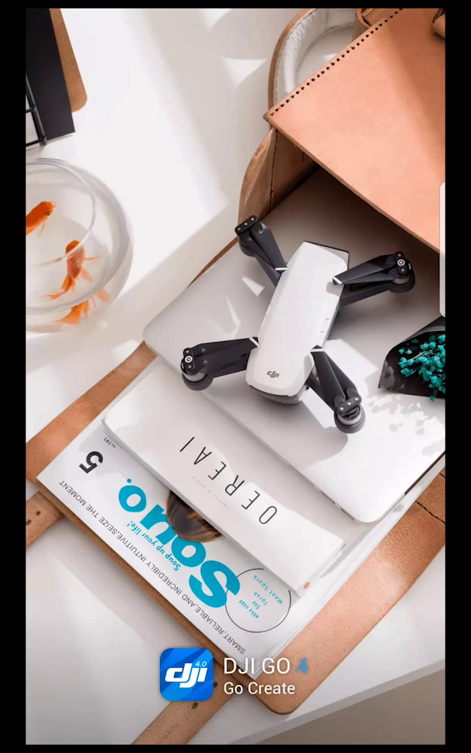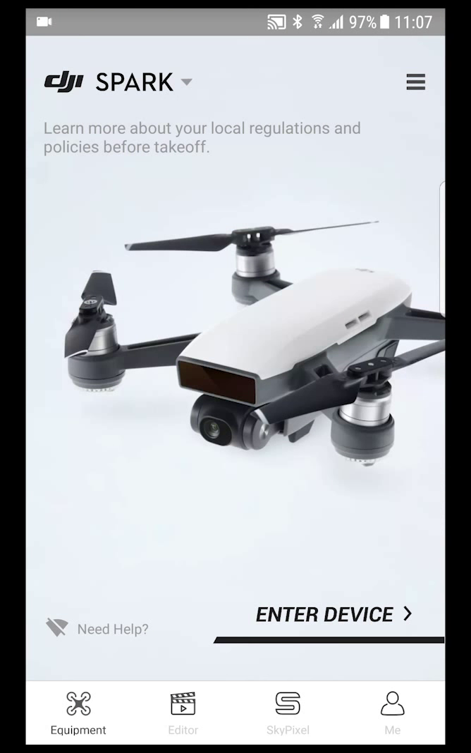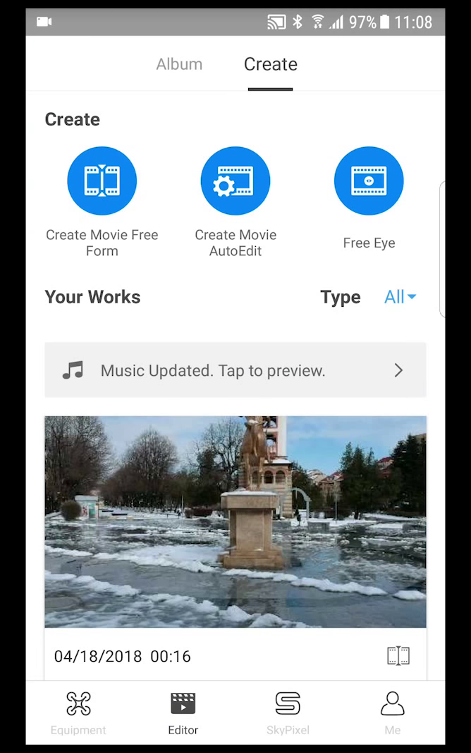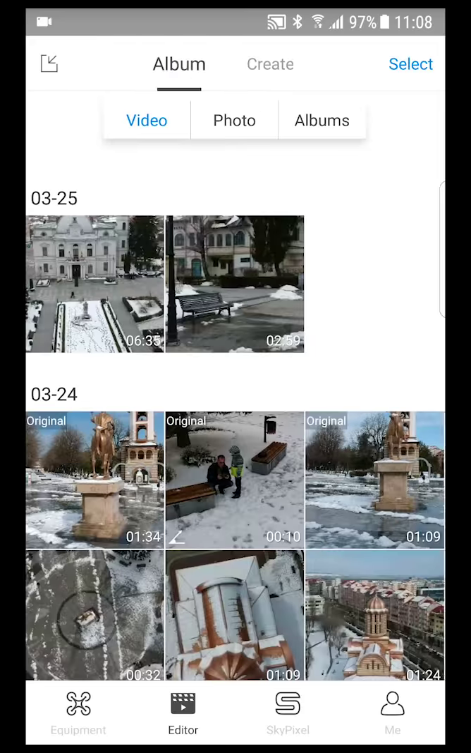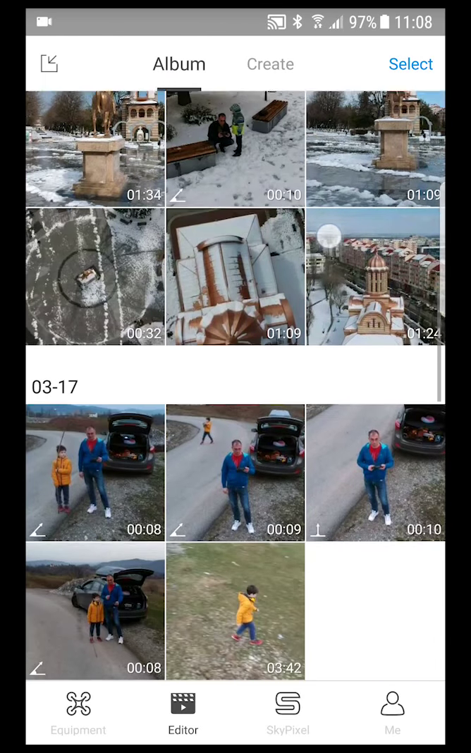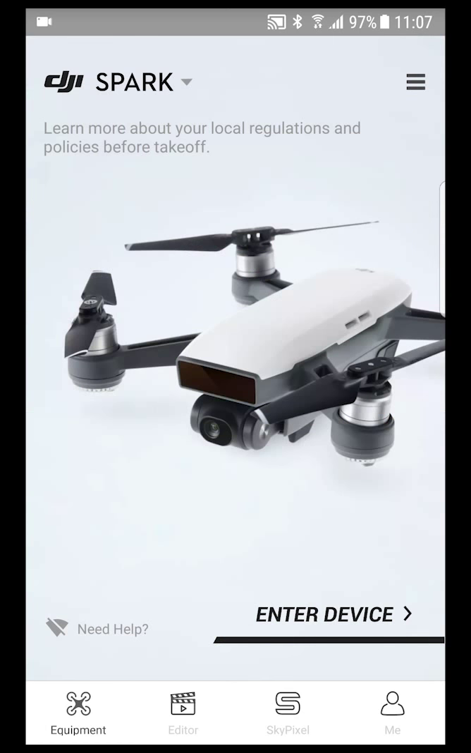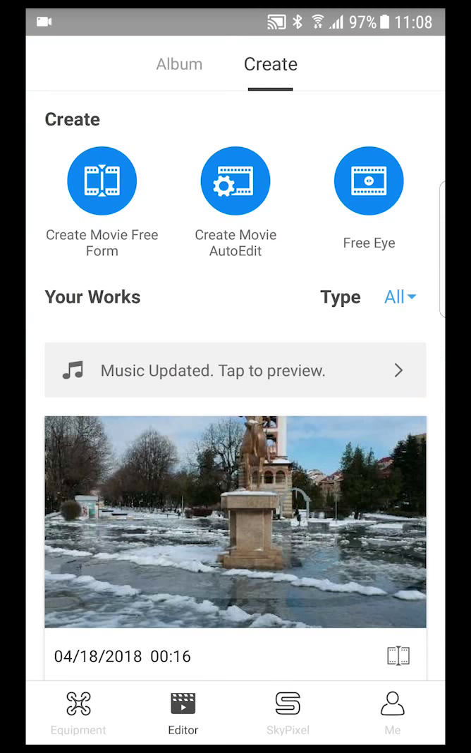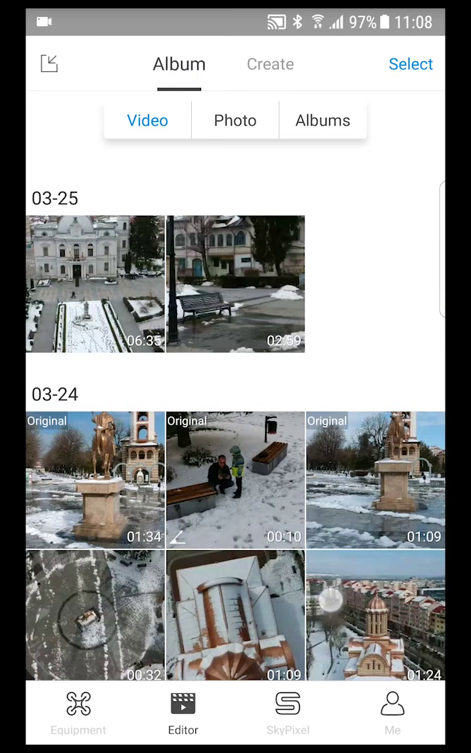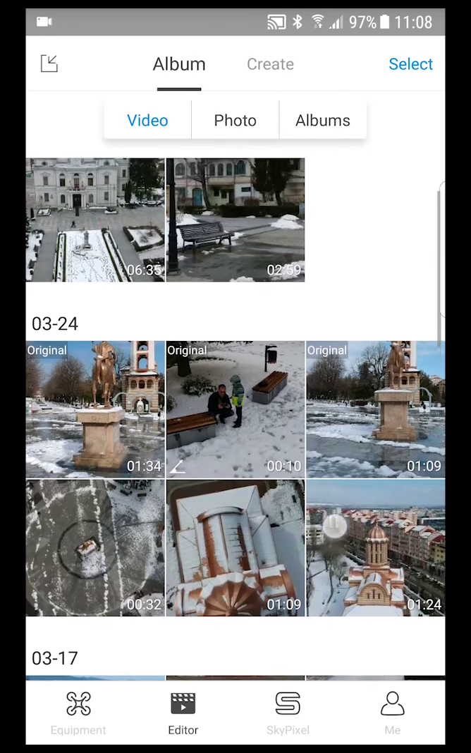Let's open up the DJI Go4 app and go to the editor section. Now go to the album section in the upper part of the screen, and here you will find all your clips. It's important to know that all the clips that you can see here in the album section are a cached version of the ones that are saved on the SD card. Thus, they have a lower resolution than the original.